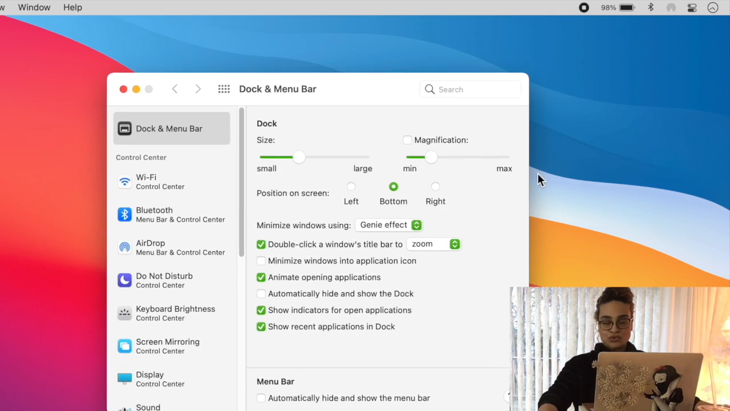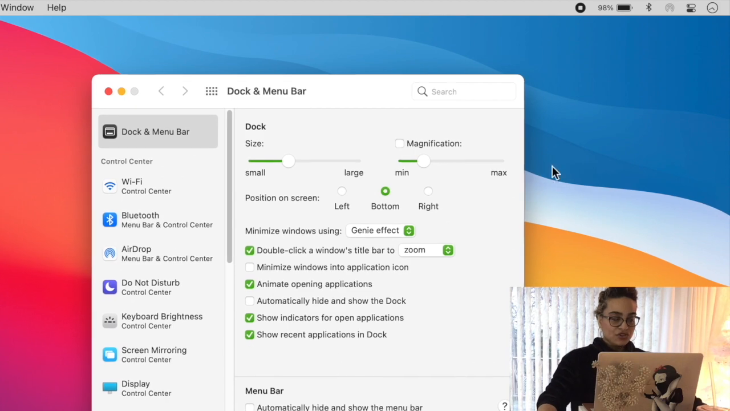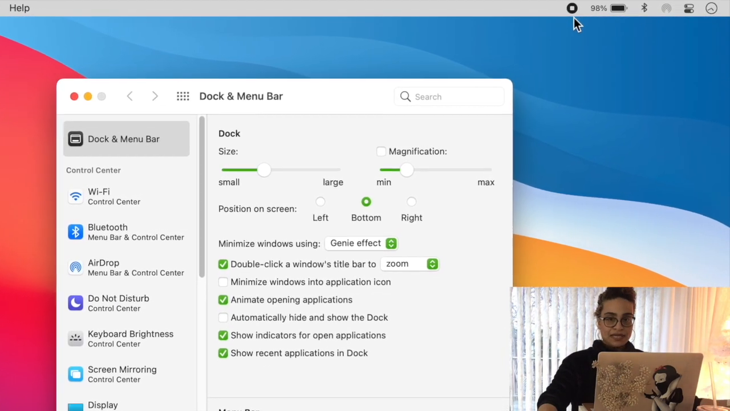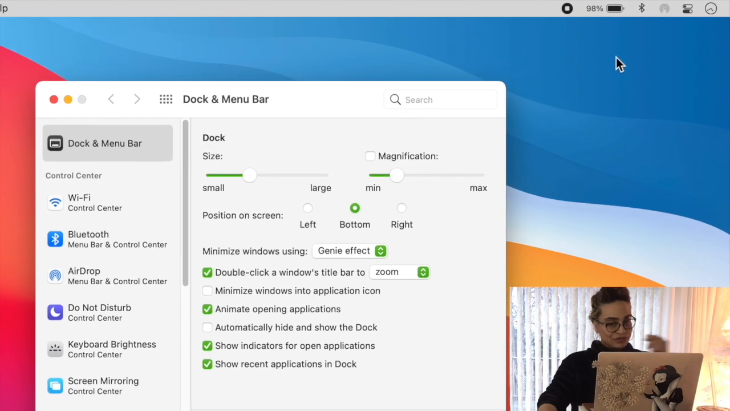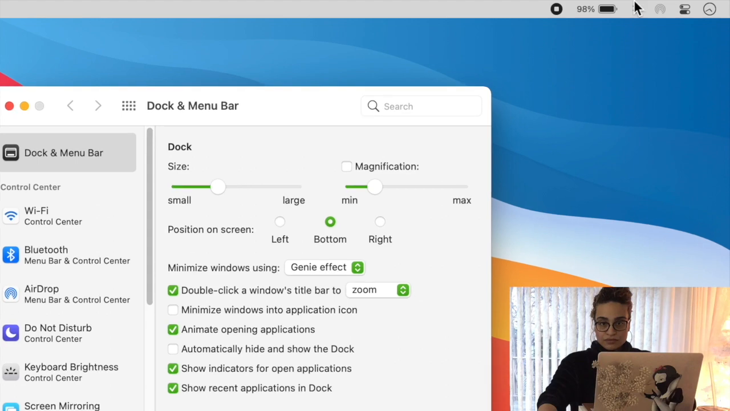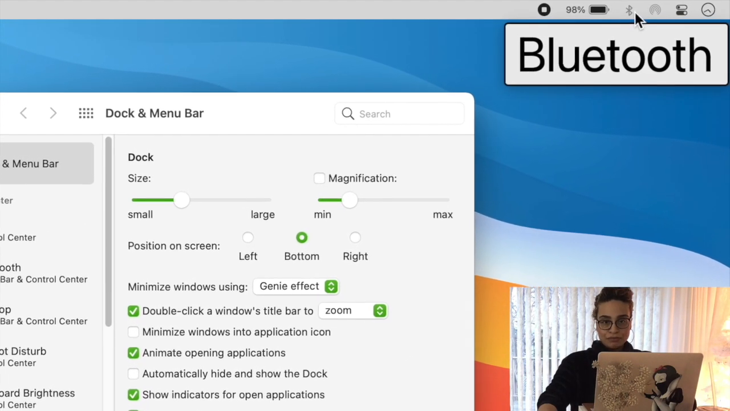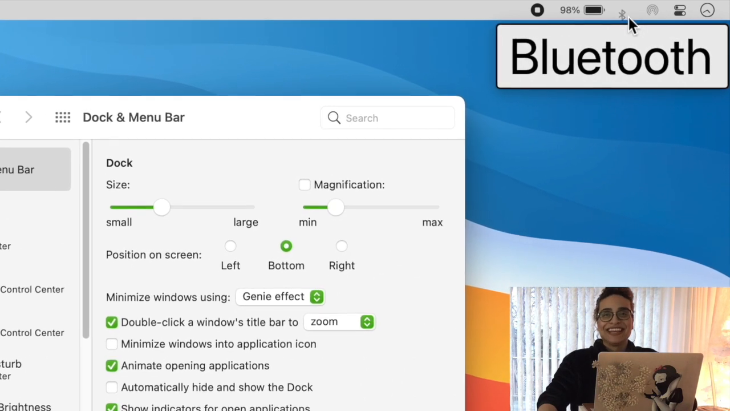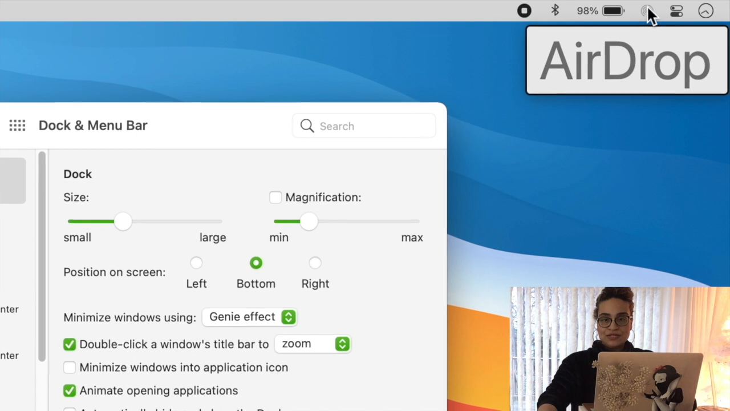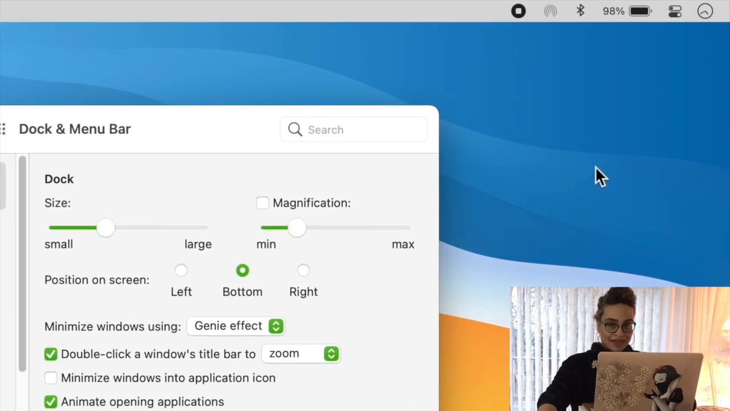You can choose in what order your status indicators are displayed here in the menu bar. All you have to do is hold down whatever it is that you want to move. Let's say I want to show Bluetooth before my battery indicator. I'll hold down Control, grab Bluetooth and drag it in front of battery. I can do the same thing for AirDrop, and I can drop it there.